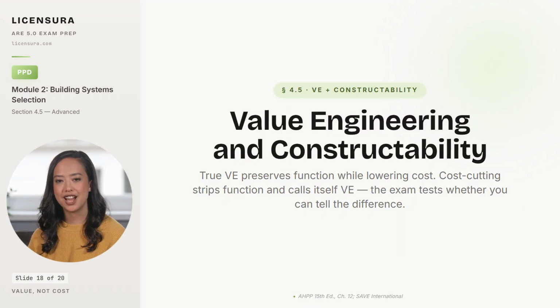Ask any architect who has been through a budget meeting, and they'll tell you that value engineering is the most misused term in commercial construction. The legitimate definition is systematic. VE examines the function of each component, finds alternatives that deliver the same or better function at lower cost, and is conducted by a multidisciplinary team that includes the owner, the architect, the engineers, and the contractor.